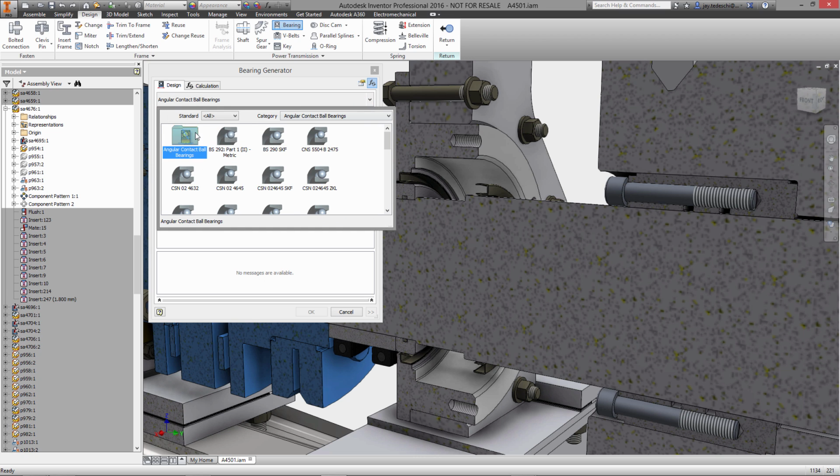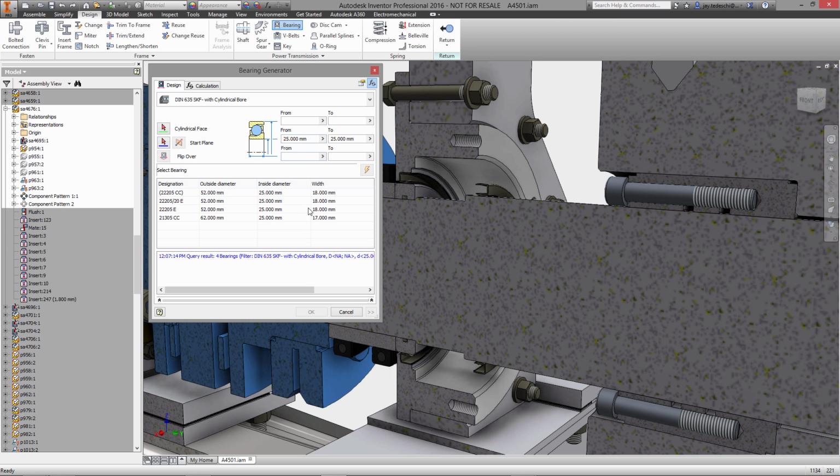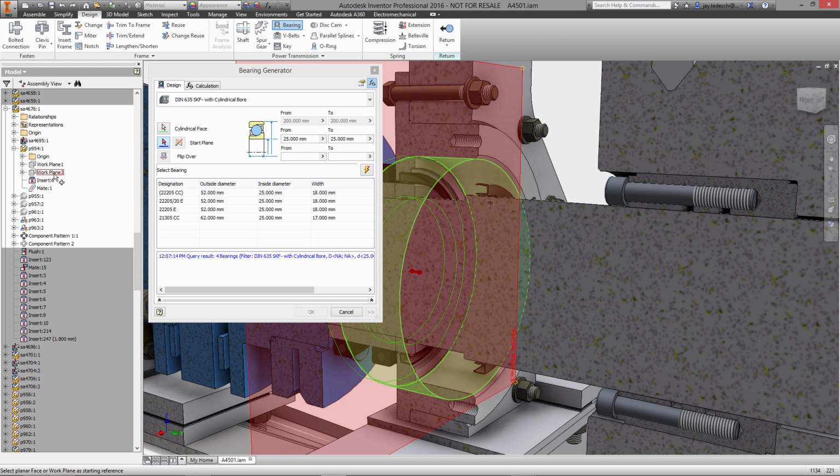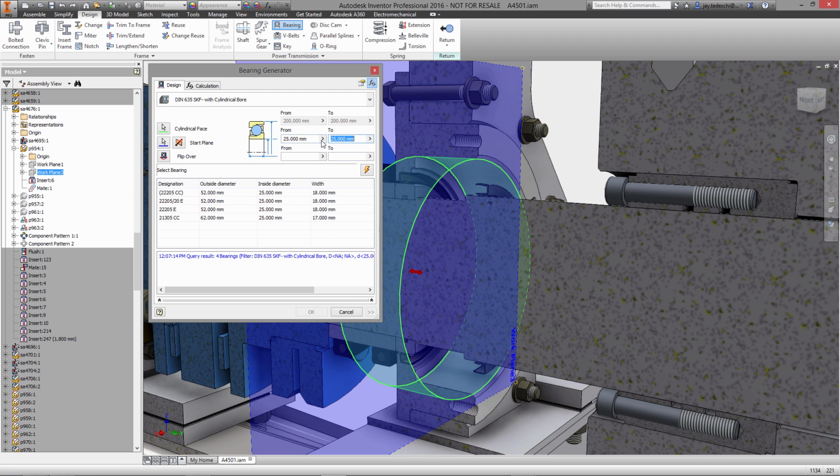Next up is the bearing generator. With the bearing generator, we're going to start by selecting a standard, in this case, DIN. We'll select the type of bearing we want to place. And now we'll do some picks right off the model itself. So for example, we're looking for spherical bearings that have outer diameters which are close to or exceed this cylindrical face diameter, that have thicknesses that I'm specifying right now, as well as overall width of what I'm specifying right now.